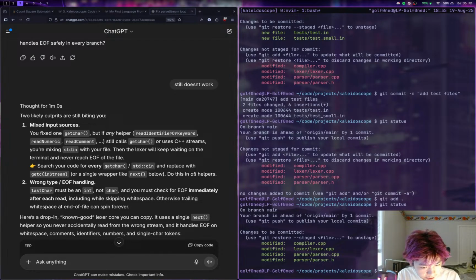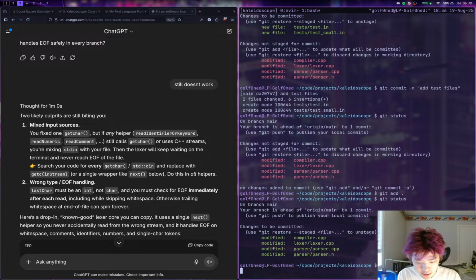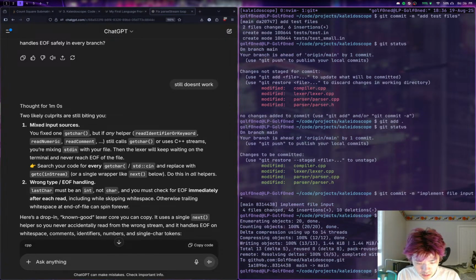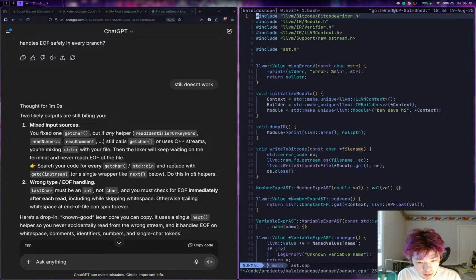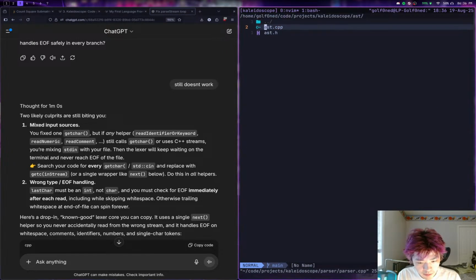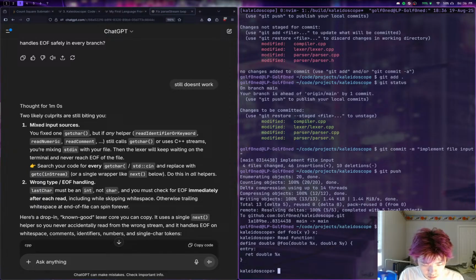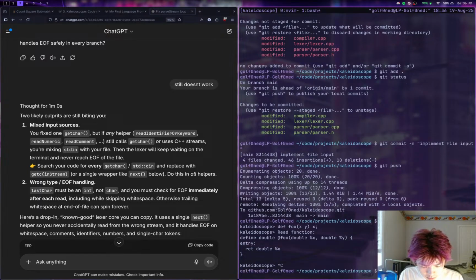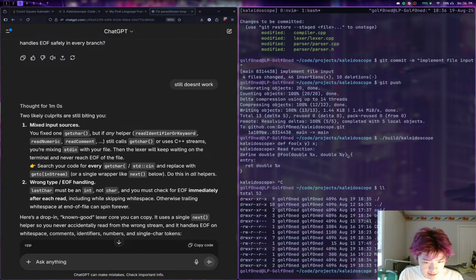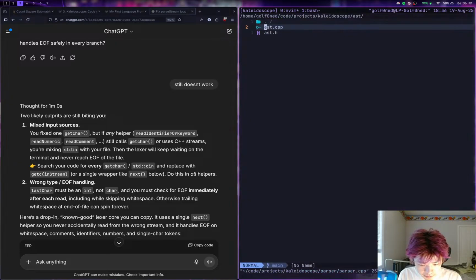So what do we do here? We implement file input. AST. Why am I looking at AST again? It's not AST. I want to test. Just this. Okay, well, oh, I guess that does work, even if it's like the broken work. Yeah. Okay.